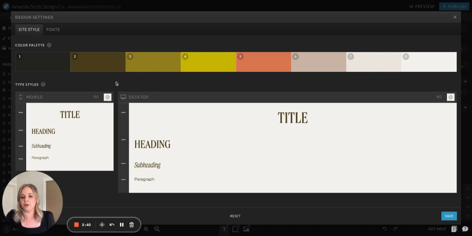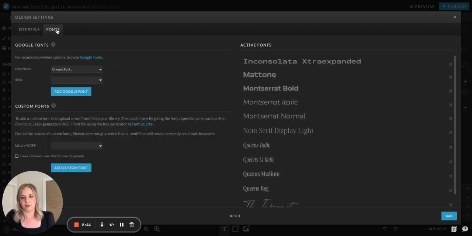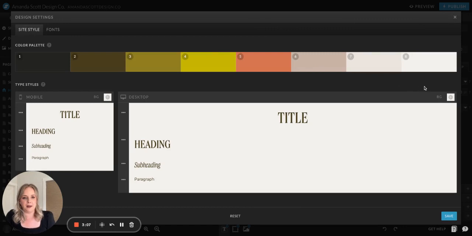So if you do want to add a custom font, you can come in here to the fonts tab and you can add in any of the Google fonts that are available, or you can upload the WOFF file to your media library, and then it will show up here, and then you can add that into your active font list to use throughout your site. So yeah, that's a quick overview of how to edit the design settings inside of Showit.